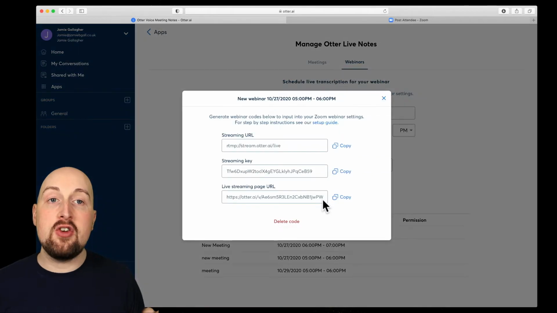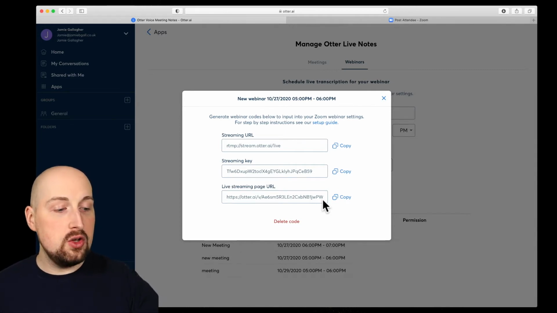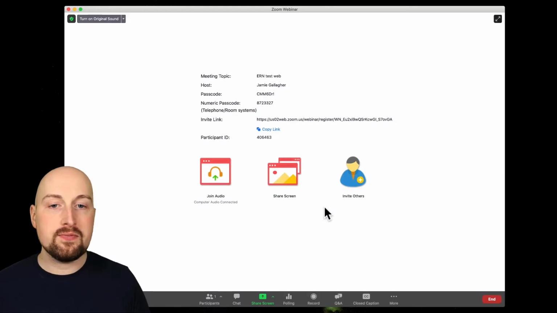This will allow me to generate three important codes, a stream URL, a stream key, and a live streaming page URL. Next, I need to take these pieces of information, and when I start my Zoom webinar, I need to connect Otter and Zoom. Let's go in now to Zoom.